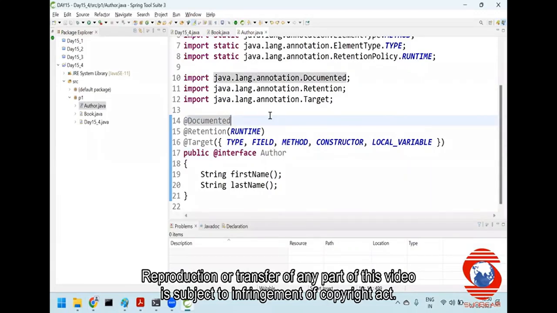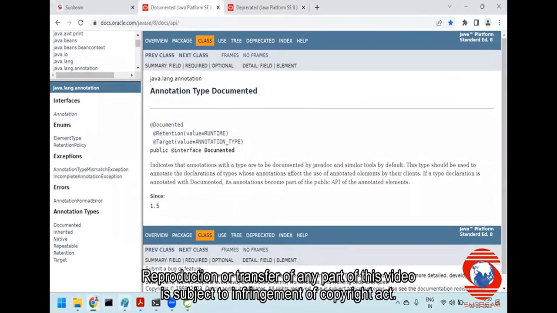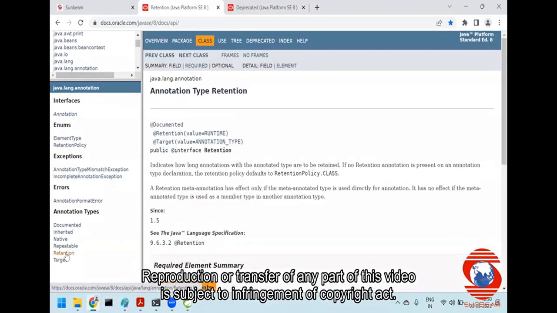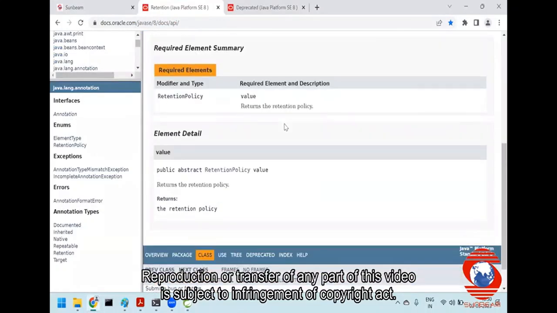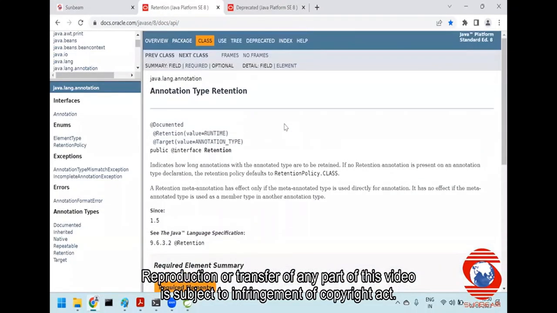Perfect. Good. Next point. The next is retention. What is retention? If you could recollect, retention was giving me three options: retention policy as class, retention policy as runtime, and retention policy as source. There were three options. Do you remember?